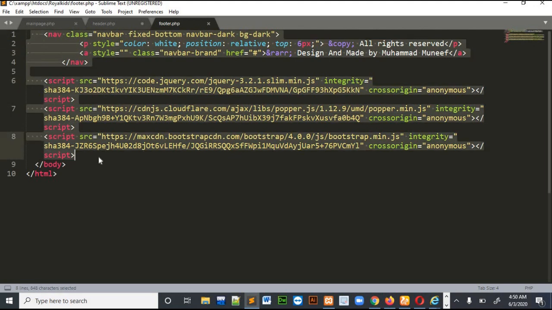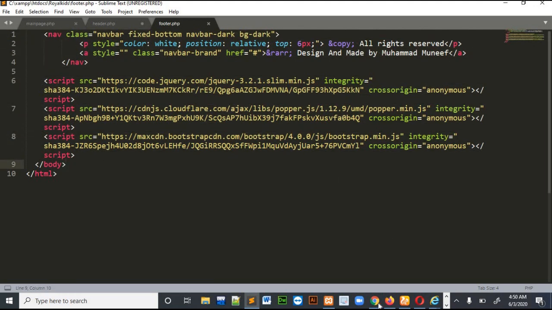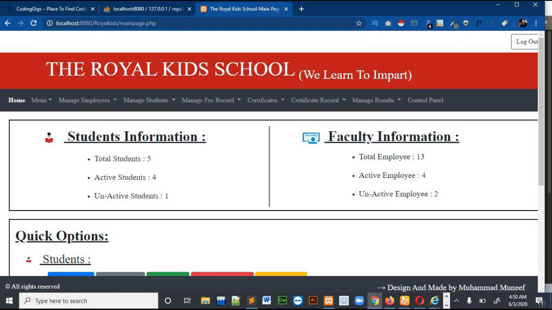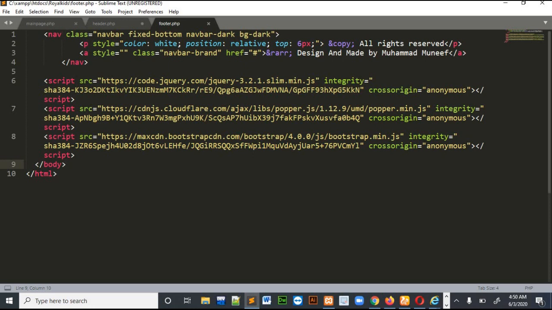So this is the total footer section. The footer section is only a nav bar which says all rights reserved. Then it says designed and made by Muhammad Munif, which is my name. I am using a nav bar, and this nav bar says two things: one is a paragraph and the other is a link. You can see that one says all rights reserved and the other says made by Munif.